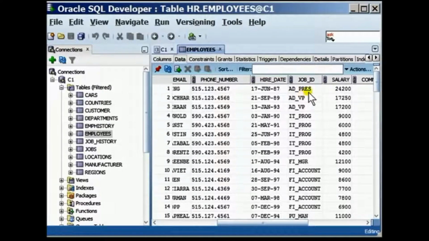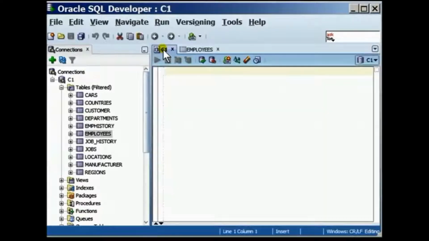I have two employees whose job ID values are AdVP. They are both vice presidents. I have a number of employees whose job ID value is ITprog. They are all the IT programmers. Now, what you can see in this output is you can have many employees holding the same job ID value. I'm now going to go to the SQL worksheet window where I'm going to write a select statement to retrieve the job ID values from the employees table.